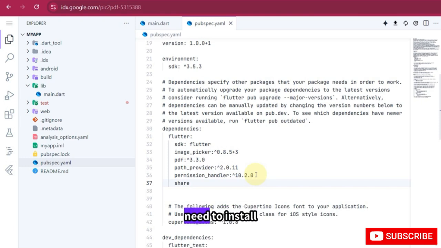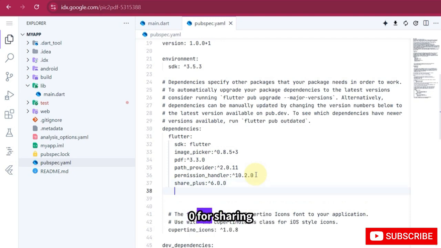After that, you need to install the package share plus. For sharing your PDF, you need to install the package, version 6.0.0. And then you have to install the package file picker. For selecting the files, you have to install the package, version 5.2.2.